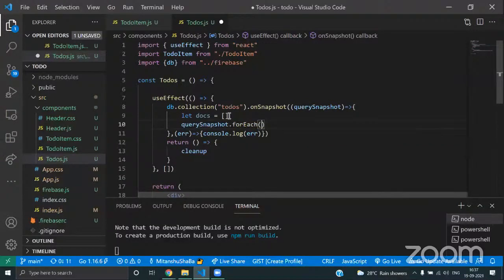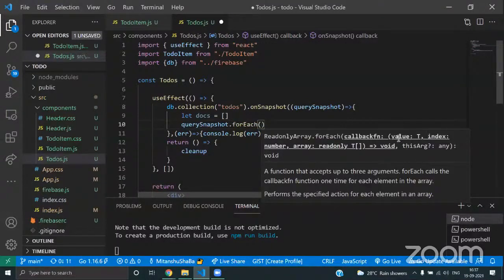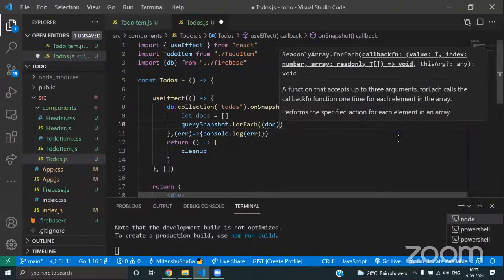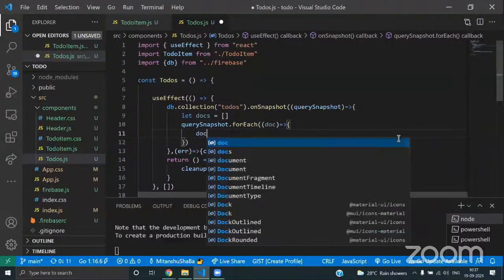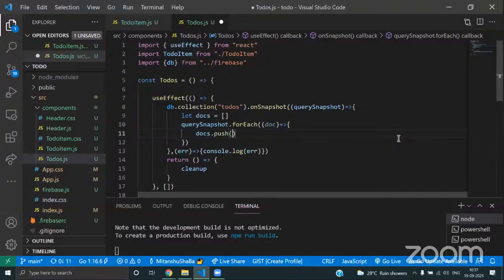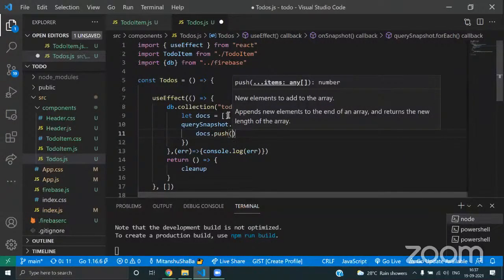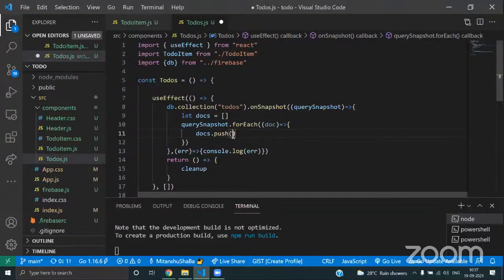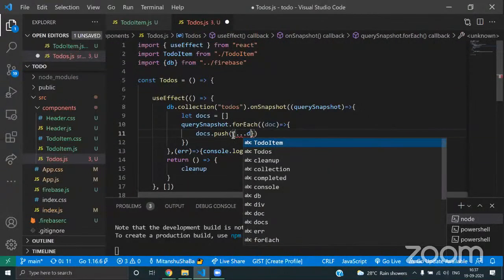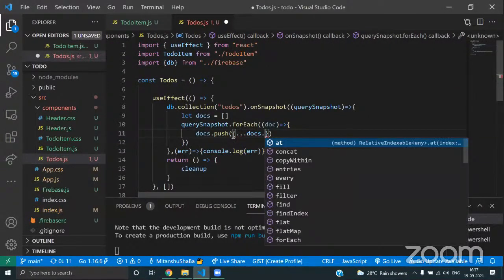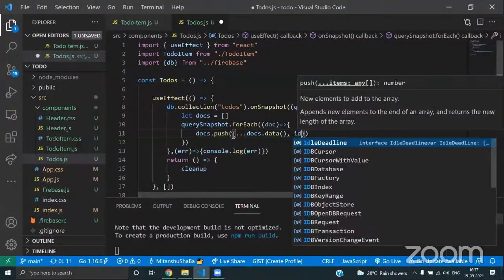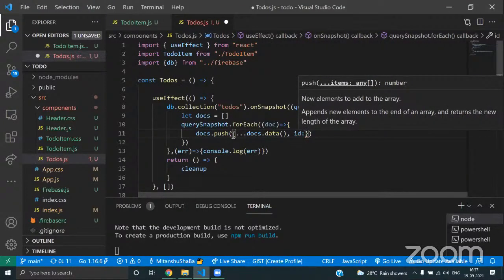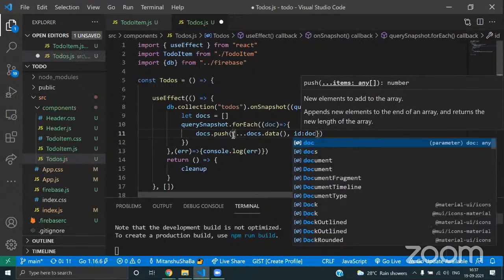Now this will require another function, which will get each individual document. What are we going to do? We are going to push this data into the docs array, this empty array. What are we going to push? We are going to push this object, which will have all of the data of the document, so doc.data, and I'm going to give it another field called id, and it will have the document id.